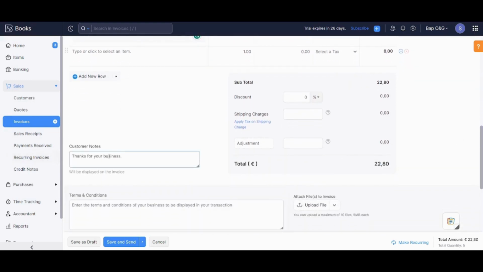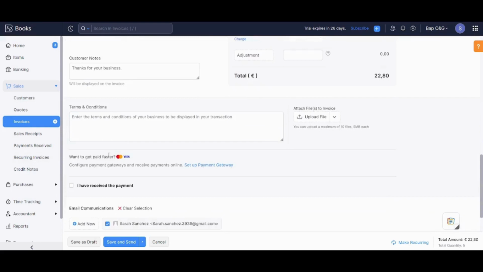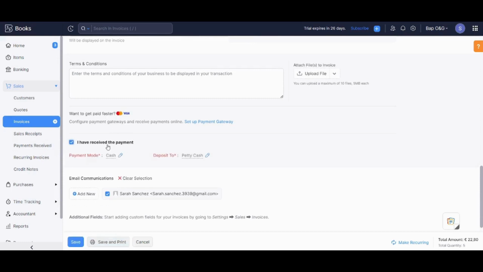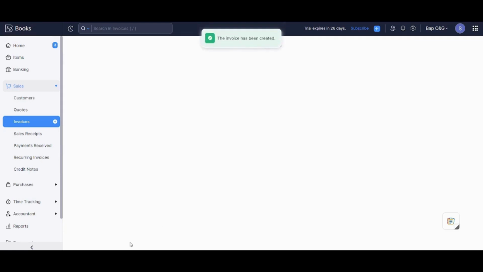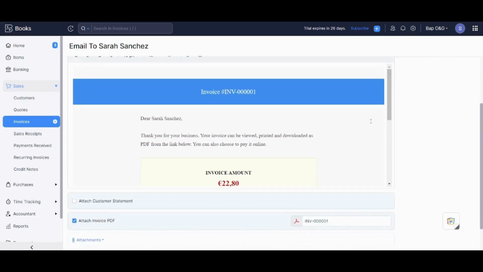You can also add customer notes from here. And once you are done setting your own terms and conditions and attaching the files you want, and if you received the payment from the customer before, you can check on that, and you can uncheck it if you did not receive the payment yet. And finally, after finishing all these details, you can press on Save and Send, and this will create your own invoice and will create an email draft in which you will find where this email will be sent from and will be sent to, and the CC, subject, and finally it will show you a preview of your own invoice.